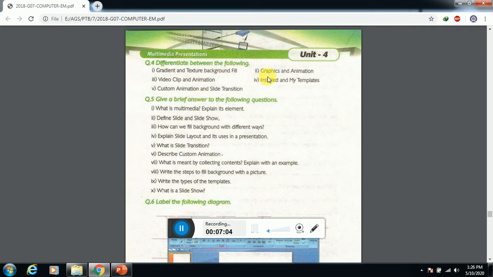Now the next is graphics and animations. Differentiate between graphics and animations. Graphics, पहले graphics को देख लेते हैं. Graphics क्या है? Graphics are digital representation of non-text information such as drawings, photograph, painting and charts etc. ये graphics की definition होगी. अब animations की. Animation is a technique which is used to create movement in objects such as cartoons. Graphics are not moving pictures while animated pictures move. Graphics and animations भी हो गया.